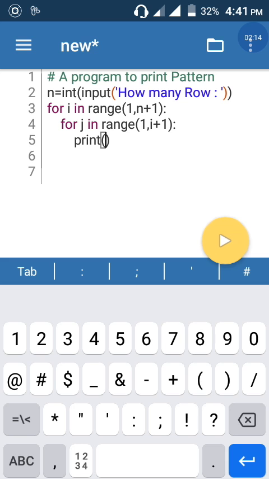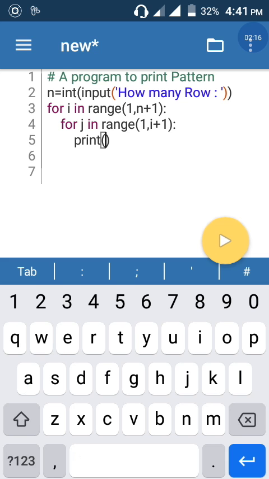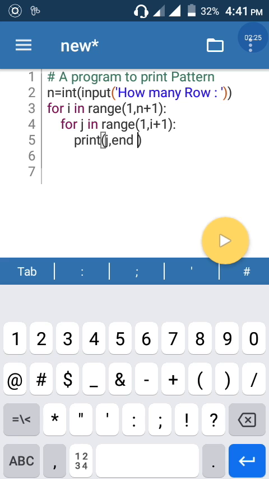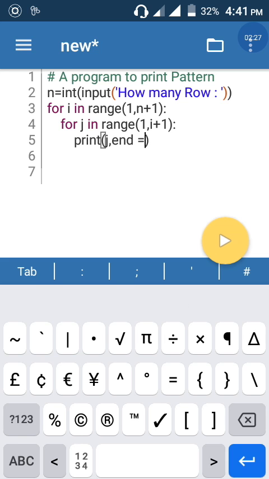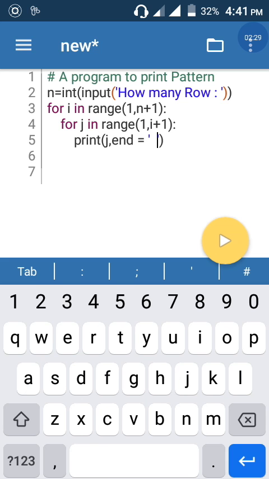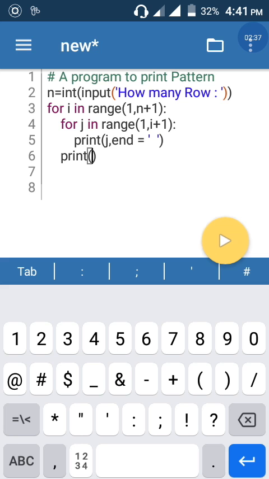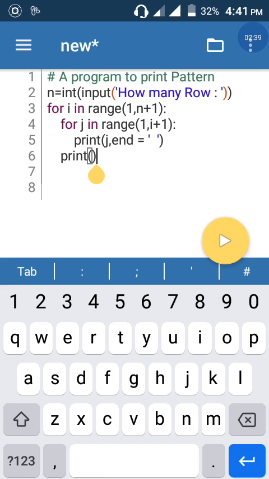print j comma end equal to single quotes, then space, then enter. Print bracket, then see the output.